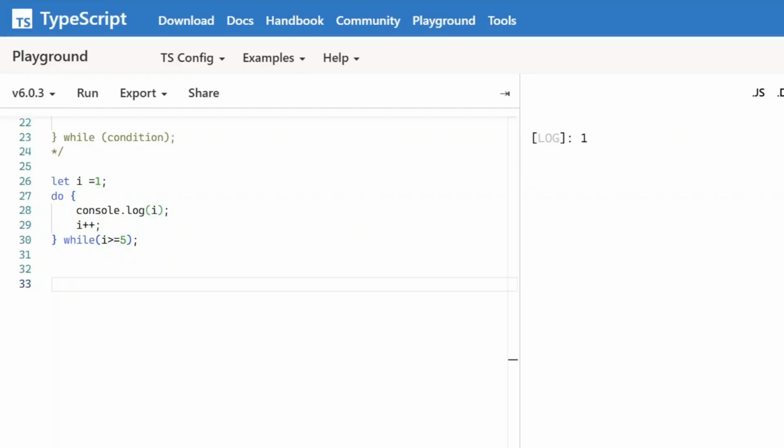The next topic is control flow in loops. So now let's learn how to control the execution of a loop. We have two statements here, break and continue. A break statement immediately stops the loop and transfers control to the first statement after the loop.